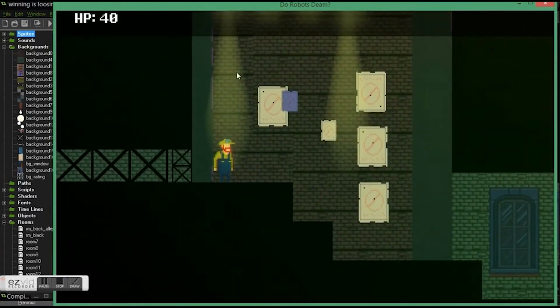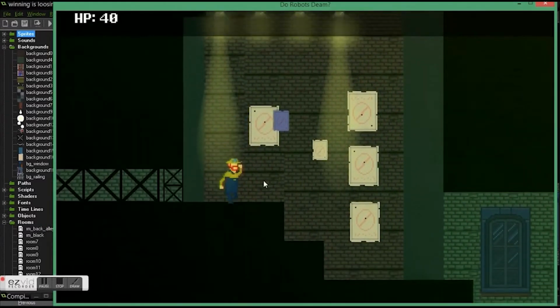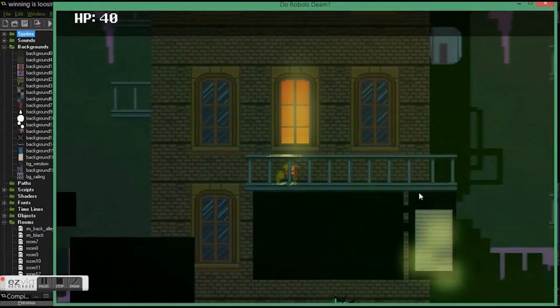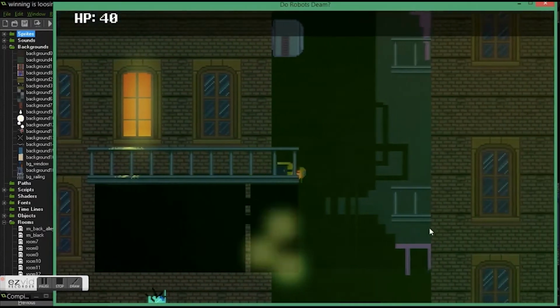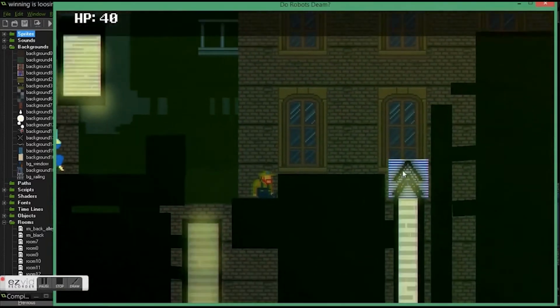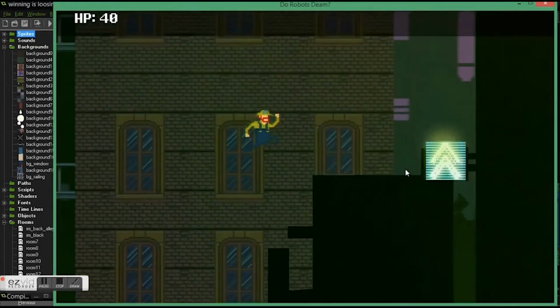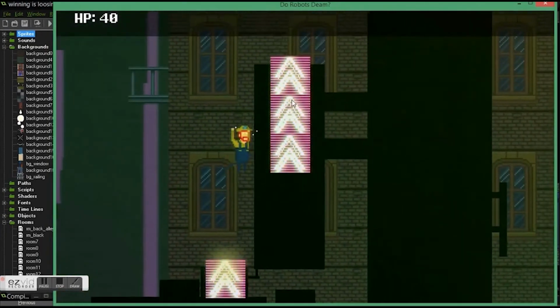The light actually doesn't reflect off of anything, and you can see how the character goes in and out of the lighting there. Again, this window has a little bit of a glow. That neon sign has a little bit of a glow. All these little bounce pads have glows on them. It's not a complex lighting system. It really is not. It's pretty basic.